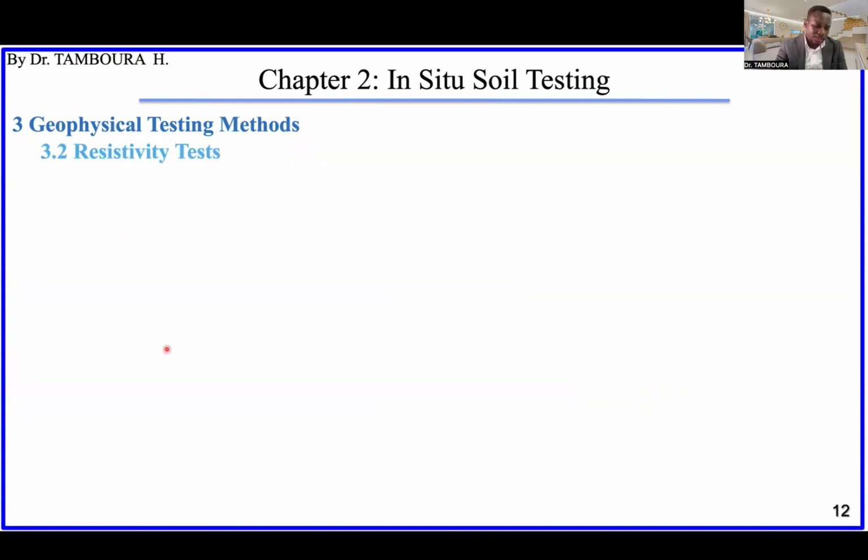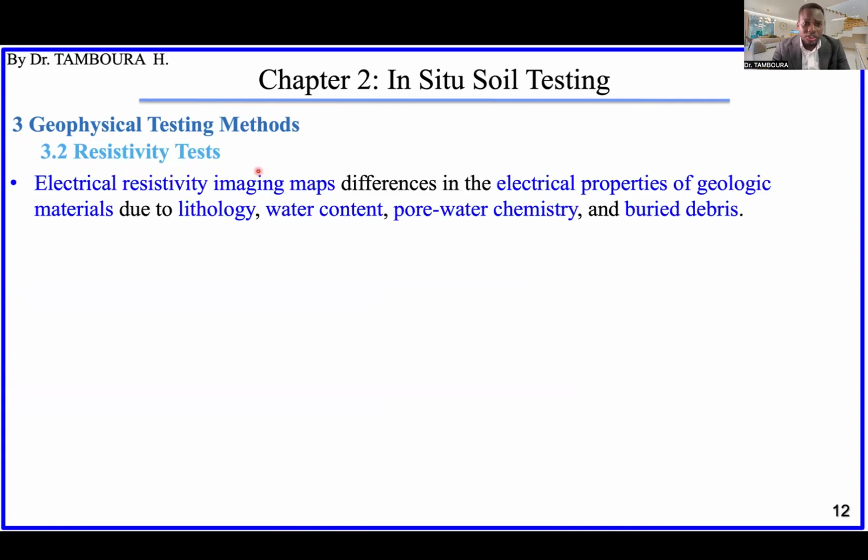So we'll see another test, which is the resistivity test. This is not only one test, but there are different types. First one we will see, okay, the resistivity test is like electrical resistivity imaging, that maps the difference in electrical property of geological material. So different types of soil will have different types of electrical property, okay.